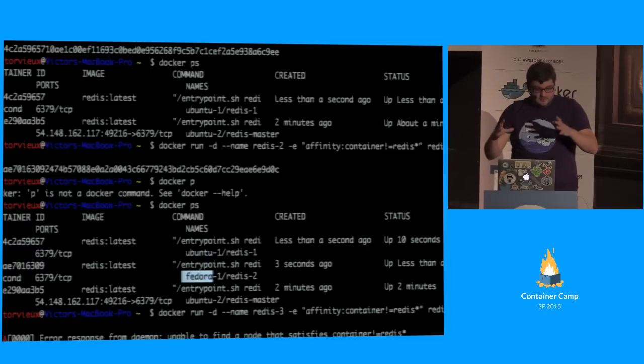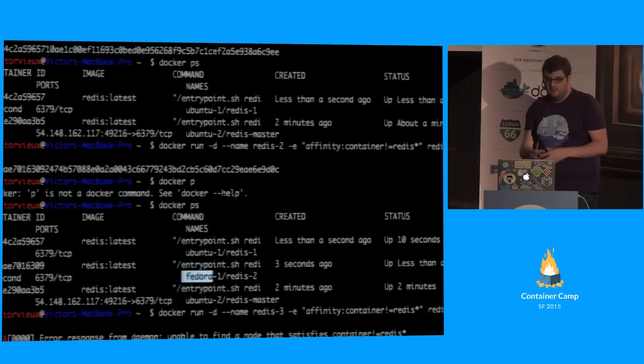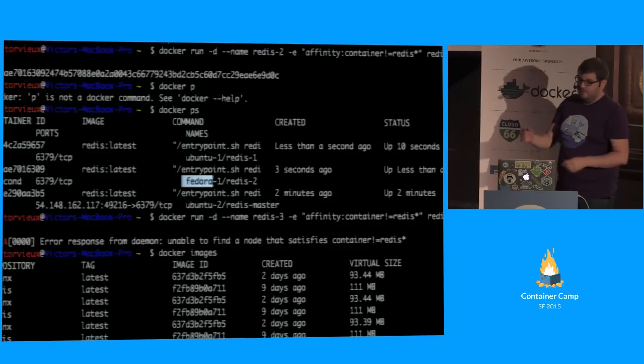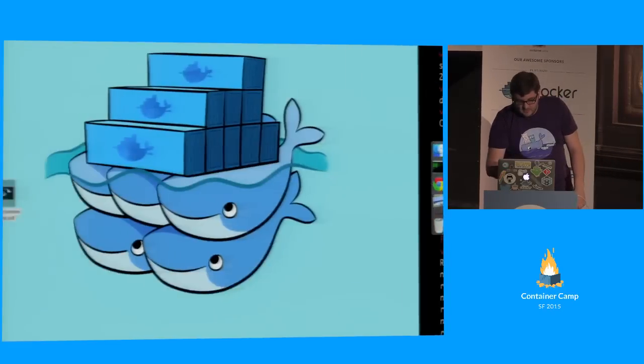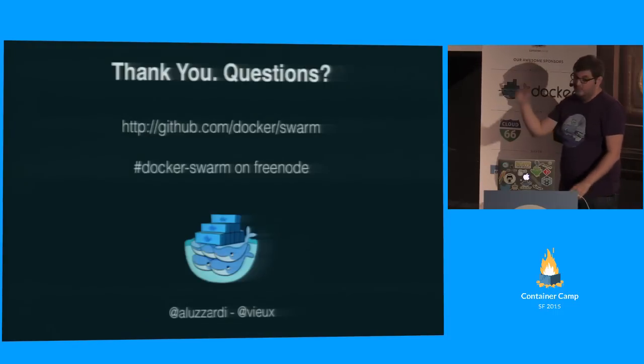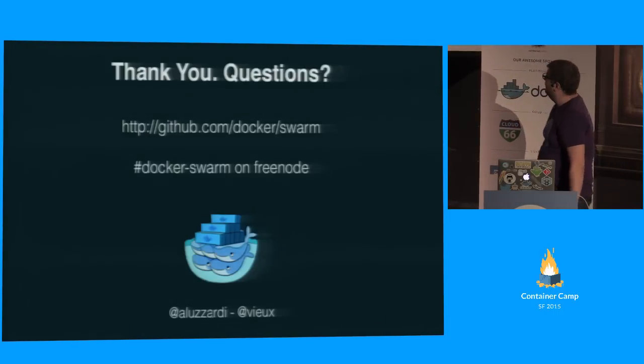Just keep in mind that Swarm handles most of the commands Docker would do. Like you can do a docker images, and you see all the images in your cluster. So yeah, we invite you to go to GitHub to check out the project. We're also really active on IRC, so you can go on the Docker Swarm channel on Freenode.